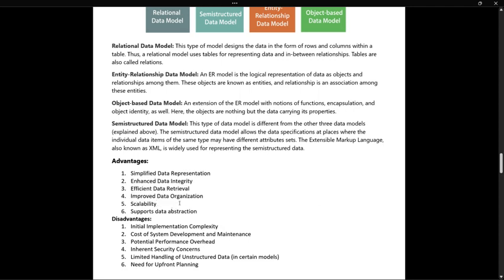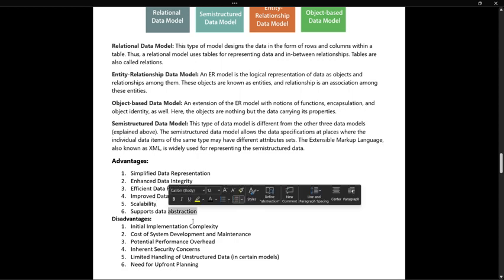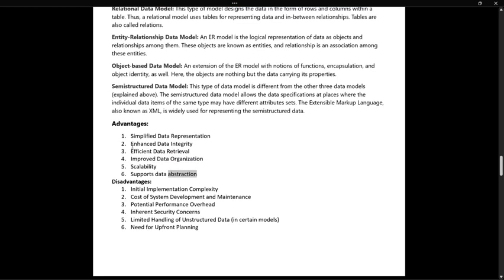Scalability: obviously, when the data is organized in a clear and easy manner, then accessing the information will be more scalable compared to unstructured, clumsy data. Next, supports data abstraction. Abstraction is nothing but hiding the internal features. Supports data abstraction means it always hides the internal implementation details. So these are the advantages of data models.